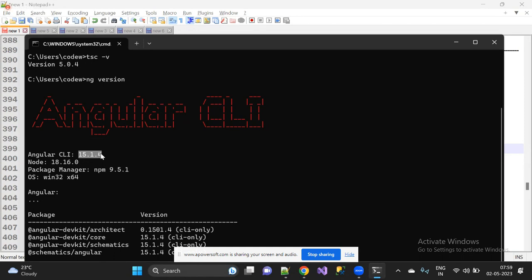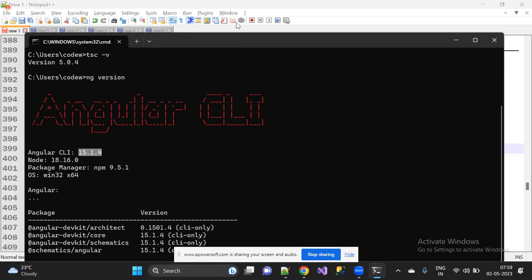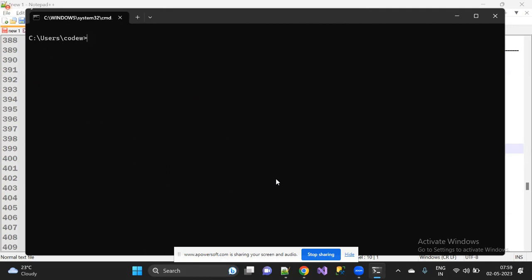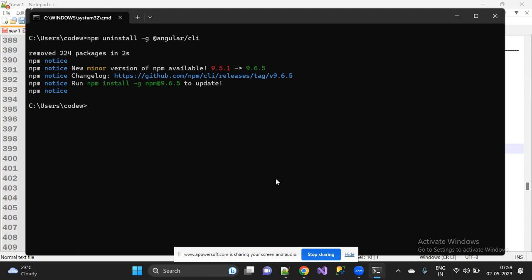Clear now? So these are the basic steps that need to be performed whenever you want to build an Angular application. Do you want me to go through it, because it's an updated version only? If you want, I can show you. First thing: npm uninstall -g @angular/cli, that is what I can use. And then you can see it is executing here and it has removed 224 packages. The next thing is npm cache clear.